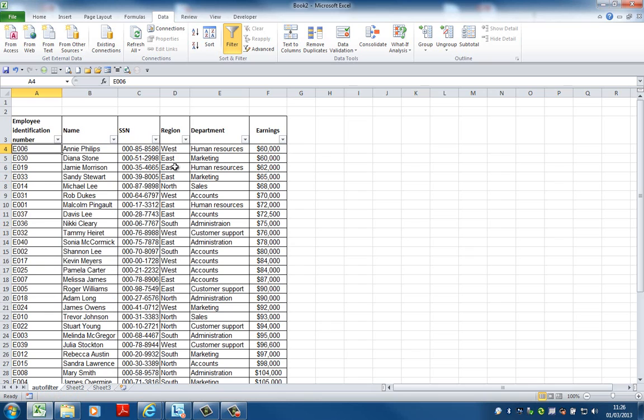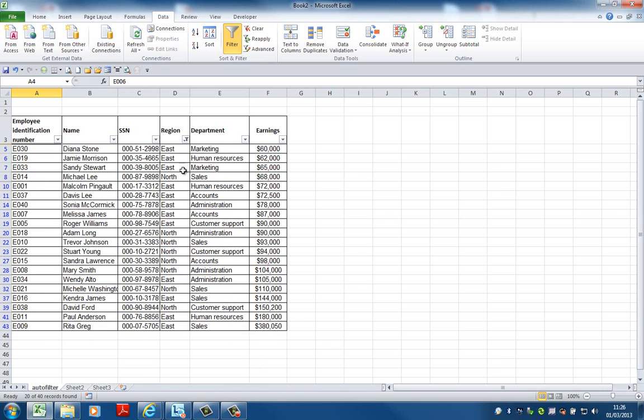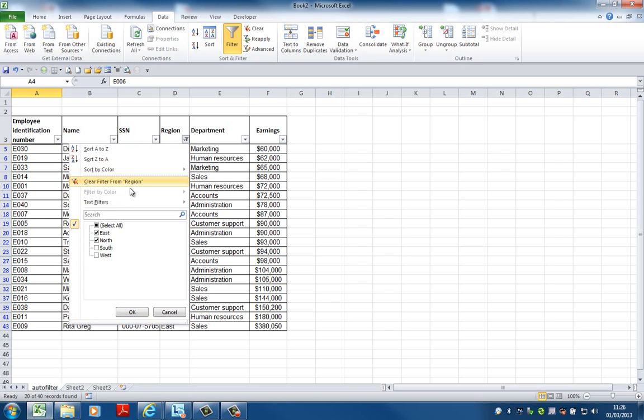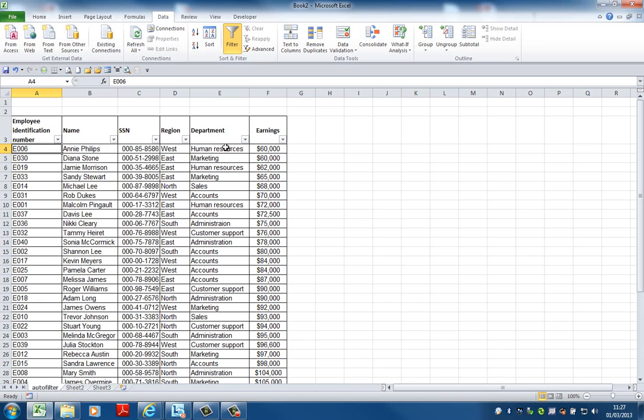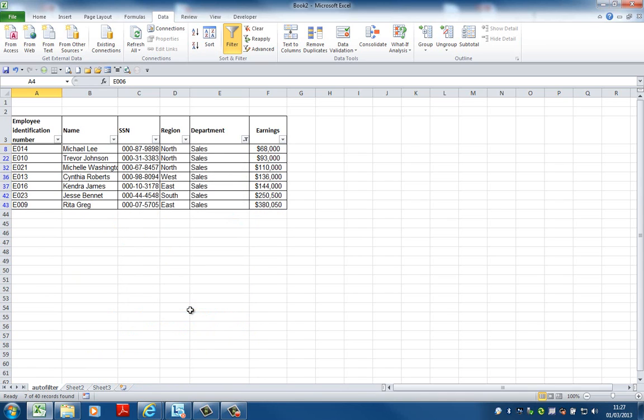I'm going to move away from name now, and what I can do with region, because we've only got about 6 or 7 regions, is uncheck Select All and check one or two. So I can select East or North and just have the East and North displayed, and obviously the funnel again is telling me that there's a filter applying to this column. I can click there and clear the filter from region, or check Select All and it restores it back, as you can see. Department, same principle, because it's text. I can say I just want to see all the sales. I can just check Sales and I can see everything for the Sales department.